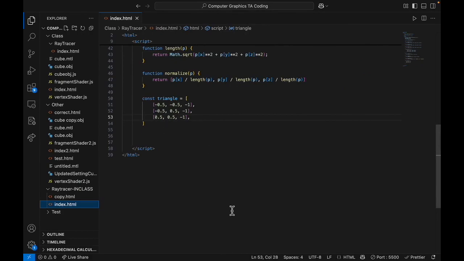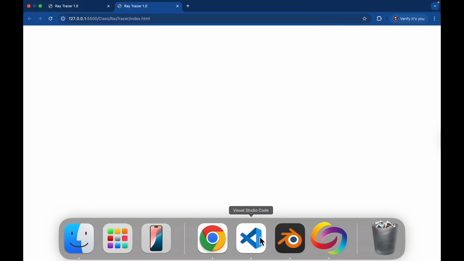Then we have 0.5, 0.5. So we'll start from 0, go 0.5 this way, 0.5 down. So then we'll have a triangle like that. Alright? So that's what we're gonna work towards, is rendering that.